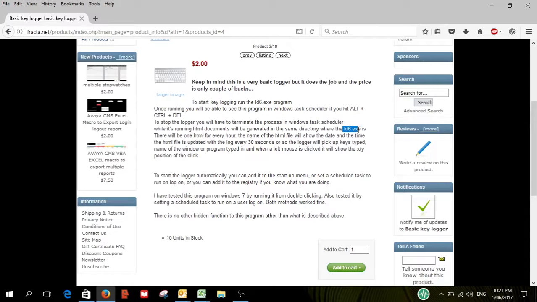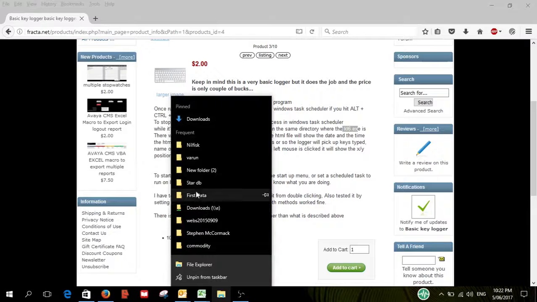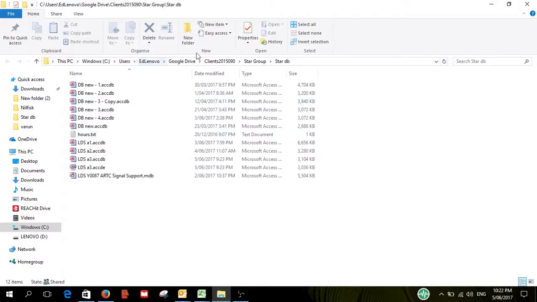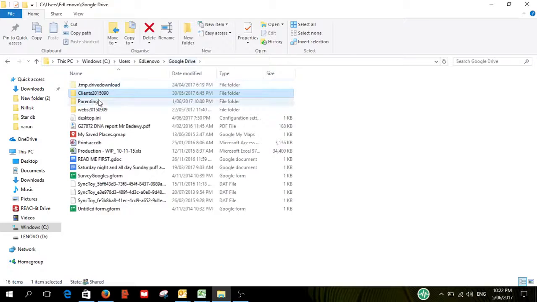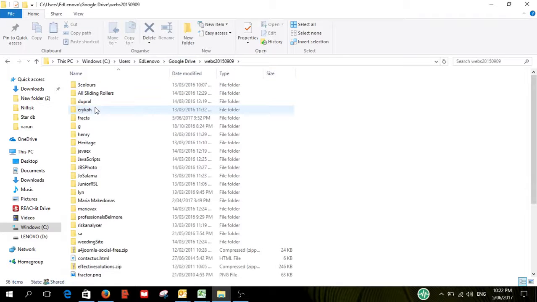You double click it, and while the system is running, every interval in that folder you'll see an HTML document appear with the time and date on it. Inside it, if you double click it, it opens in Internet Explorer or whatever your default browser is, and you'll see the log in there. It will keep running until you go to the Task Manager by pressing Control-Alt-Delete and terminating the process.